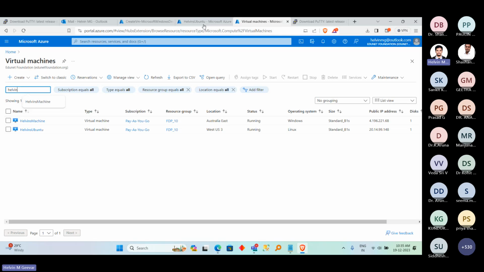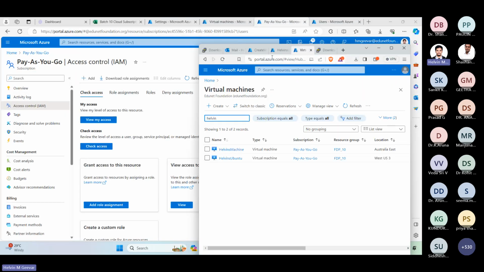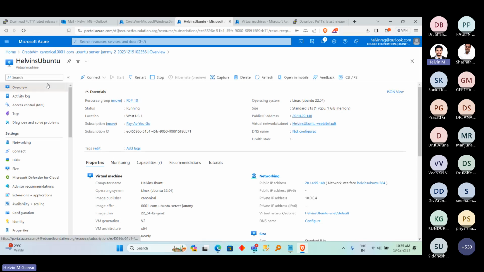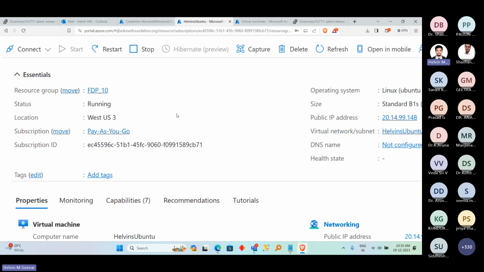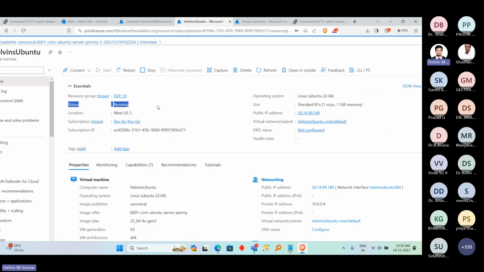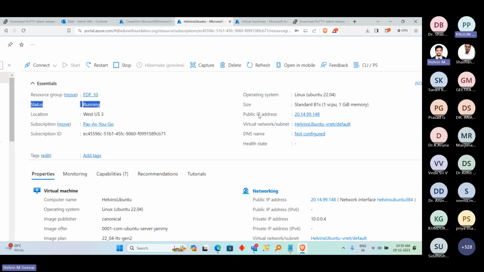Once you select your machine, you'll get to this overview page. Just make sure the status is running. That means your deployment is successfully completed. Now the next step is to make a connection from our local PC. So go to this public IP address and copy it.